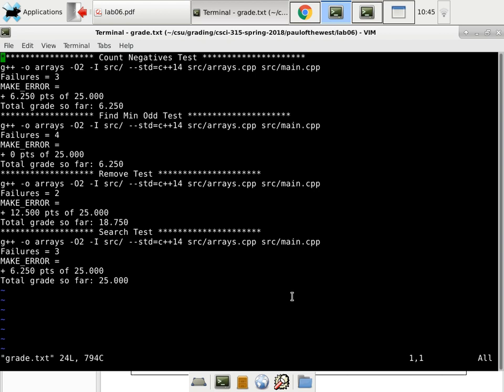So count negatives. You've had 3 failures. Gave you some points because one of them passed. Hey, you lucked out. You guessed the correct answer to one of them. Find that odd, plus 0 points of 25, so you got none of them correct. Remove test. Looks like you got half of them correct out of guessing. Good job. And then the last one, you got one of them right, the other 3 wrong, I guess. So total grade so far 25.